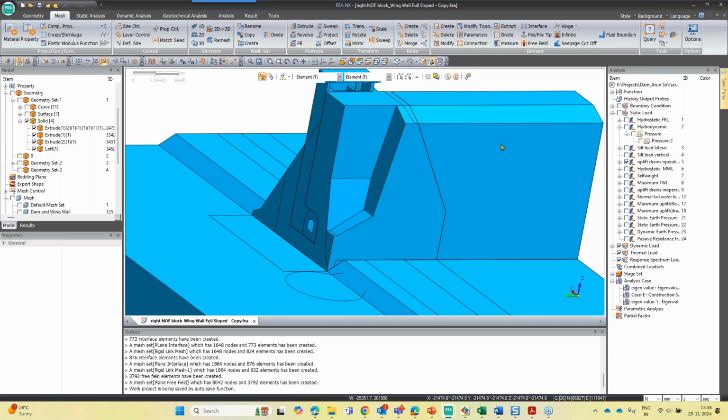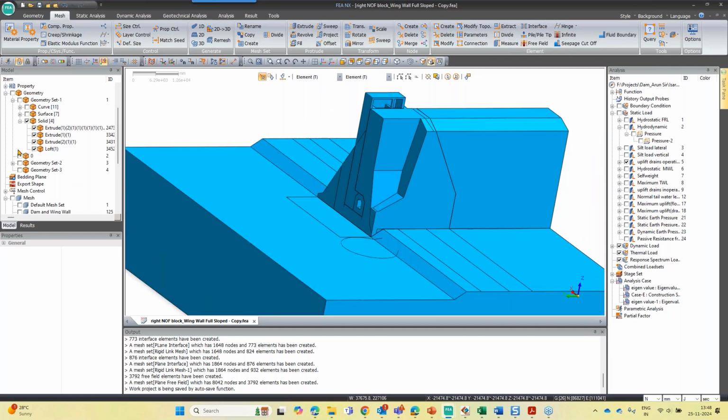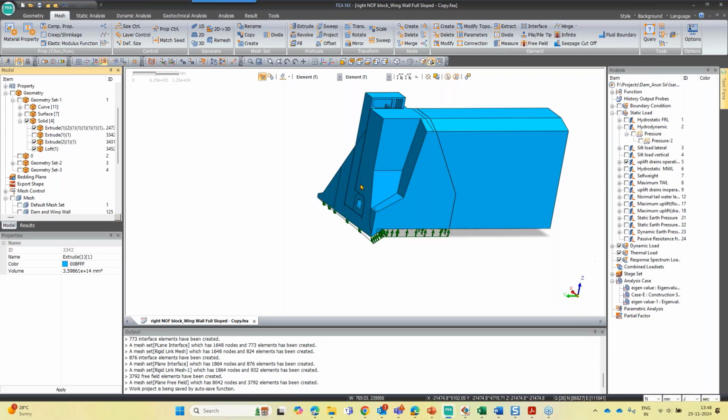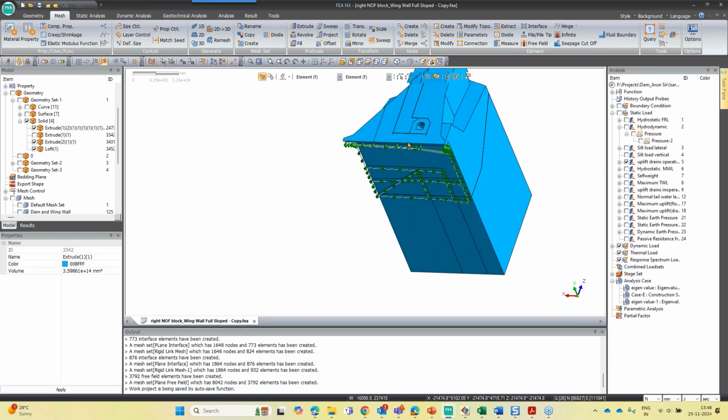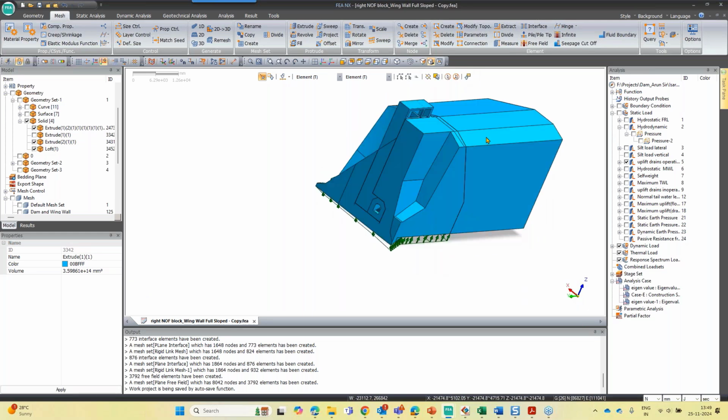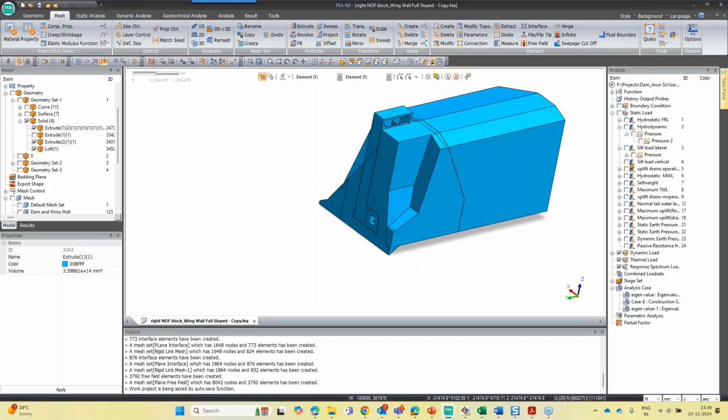And then we have applied the uplift pressure. So if I hide, yeah. So this is the uplift pressure applied at the base of the abutment, and all the other forces for other load combinations. So we have tailwater pressure as well, and uplift when drains are inoperative.